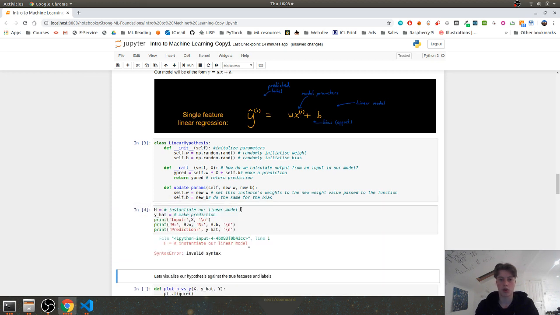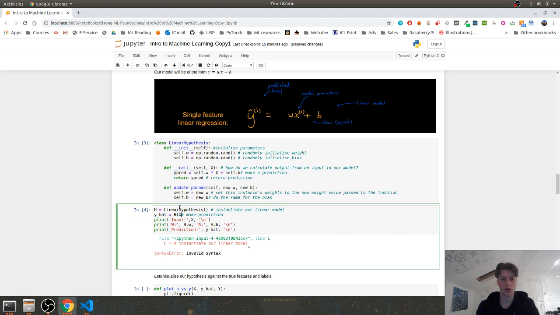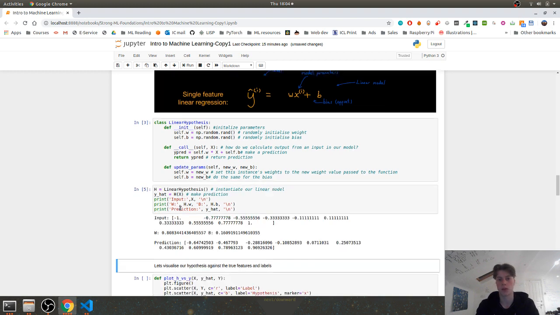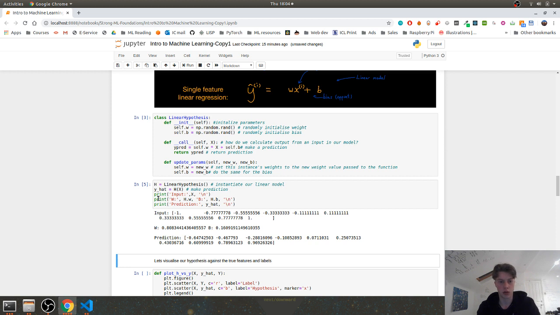Then we will create an instance of our model by doing this. We create that instance of the linear hypothesis, and then we make a prediction on our inputs x by saying h of x. That's hypothesis of x, and that gives us this. We also printed the initial weights and biases of the model, so you can see it's got these two randomly initialized values. It takes in these inputs and makes these predictions for the outputs. So we take in x, return y; take in our features, return predicted labels; take in inputs, return predicted outputs.